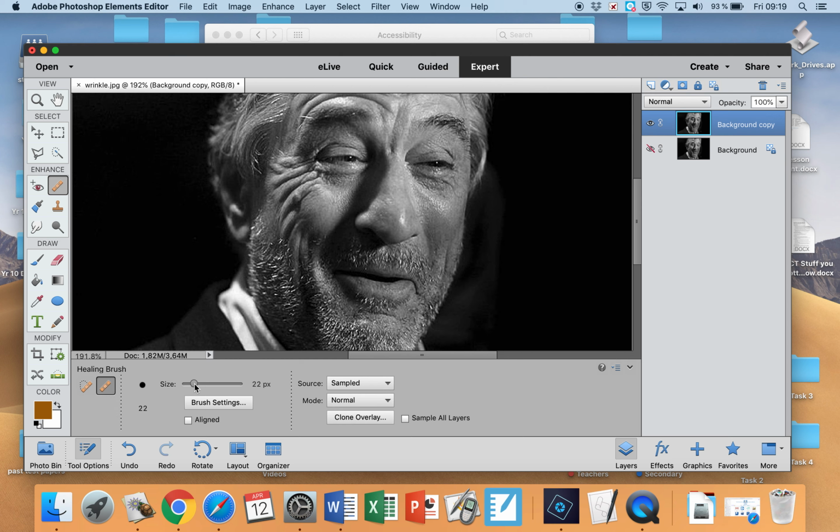I'm going to choose a size for my brush. I need it to be fairly small because I'm going to do some fairly detailed work. So around about, let's make it even smaller. Let's try to make it about 5 pixels or so. That looks good.